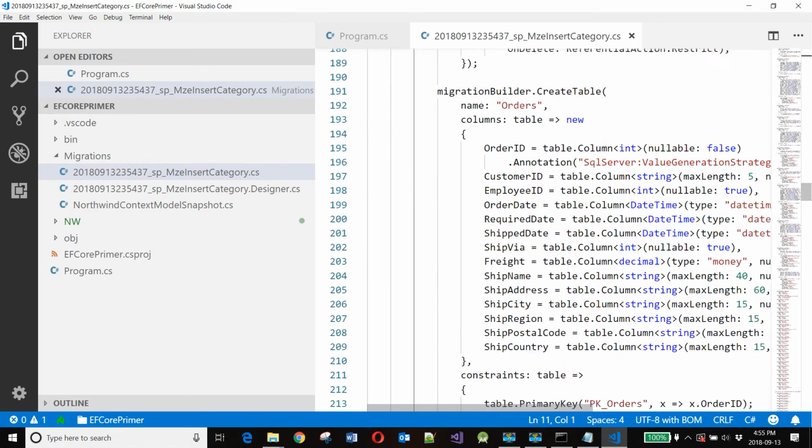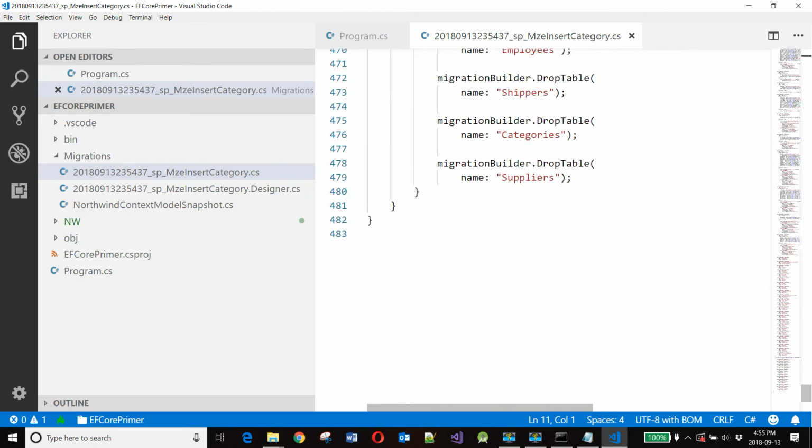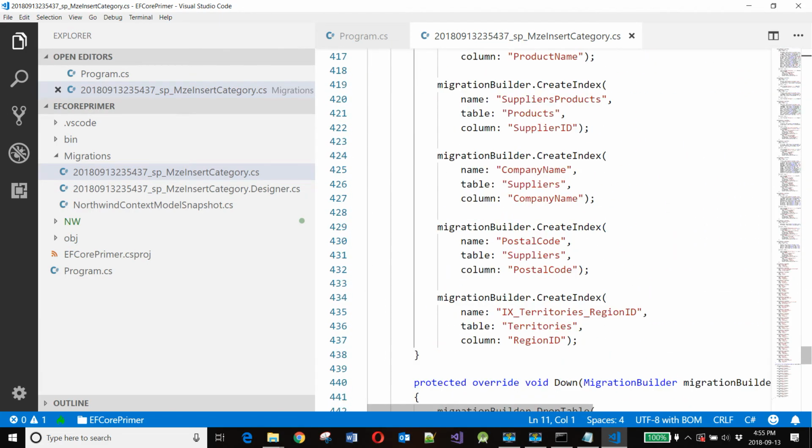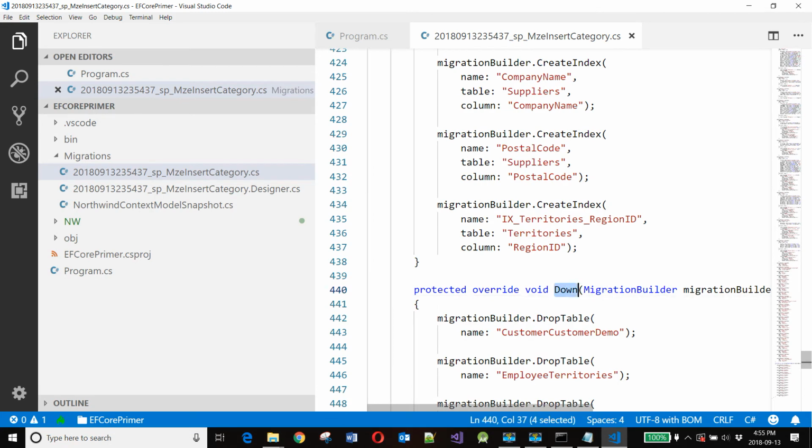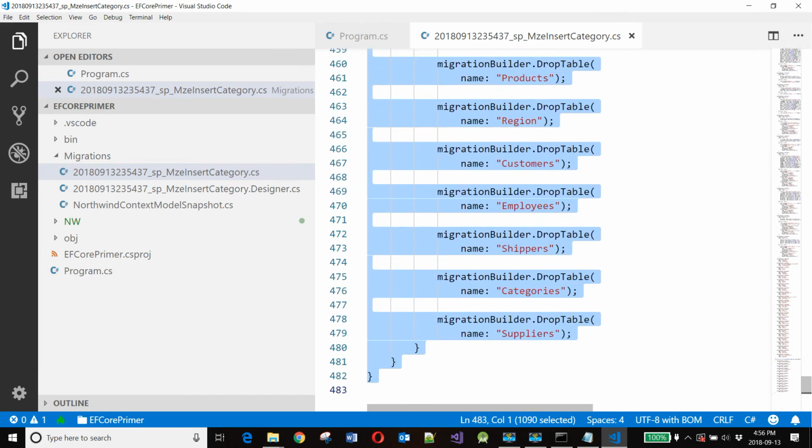So here is the up method, and if you go further down, you will see the second method, which is the down method. This is so that if you update the database, the up method creates the artifacts, the down method reverses them. As I said, I don't need to create these entities at all because they already exist. So I'm going to come and delete all the contents of the up and the down methods.